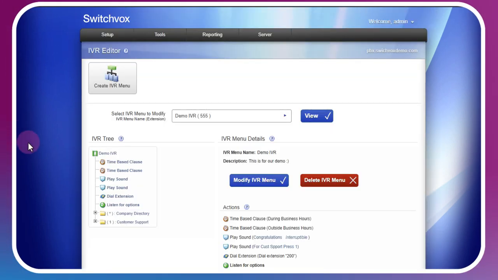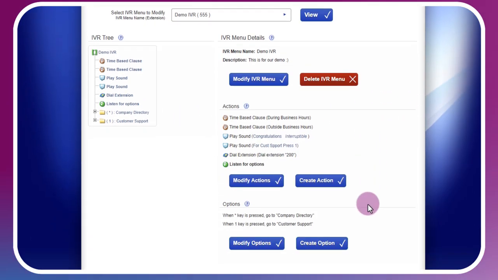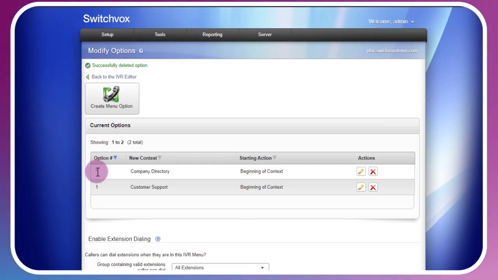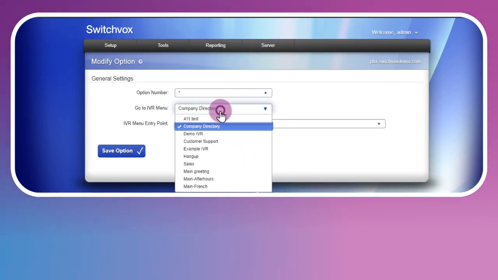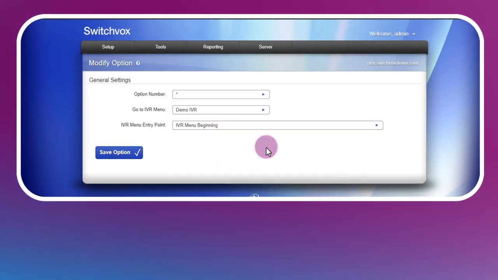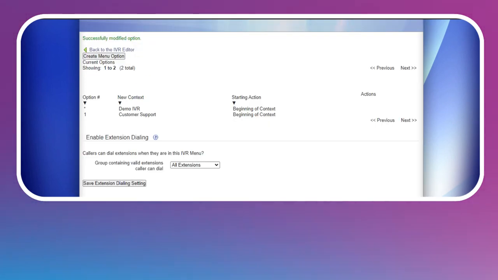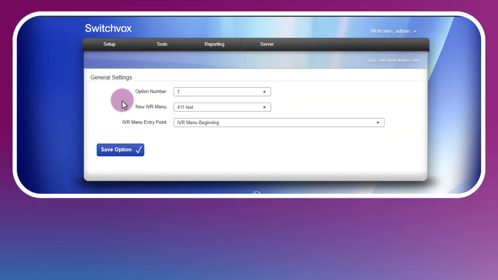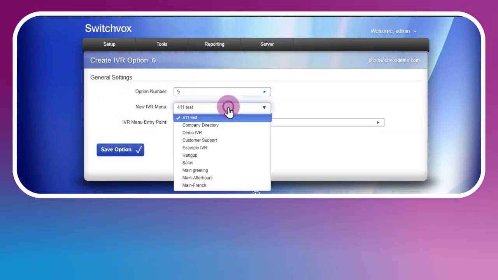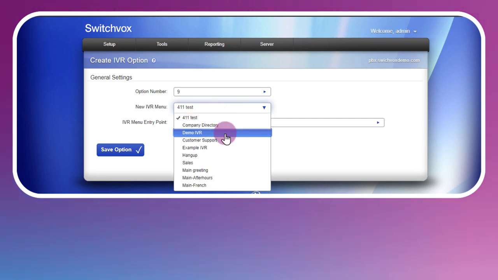So lastly, we're going to create our routing options. We're going to go to the IVR editor and set up some options here. So right now we've got star for the company directory. We've got 1 for customer support. I'm going to change star instead of the company directory to take them back through the IVR loop. And I'm going to create an option that 9 takes them to the company directory, and you're going to want to put this into your audio greeting as well, so they have those instructions.